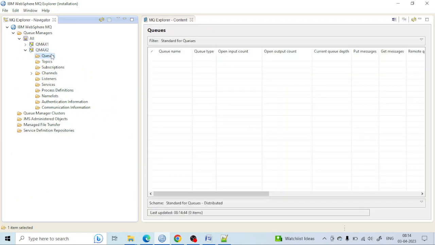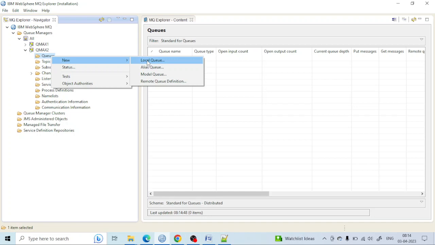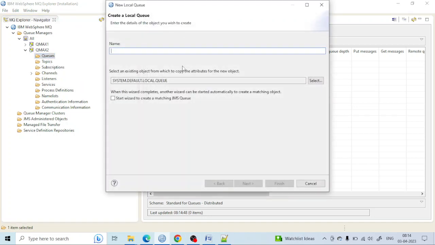For creation of the queue, you just need to go to Queues. Here you can see there is no queue created. Just right-click, New, and then Local Queue. Here, just write the local queue name. I am writing the local queue name as QMAX2.LOCAL. Why am I writing like that? You can write any name. I am just trying to remember it easily, so that I can use it for many purposes. So I am keeping a simple name.